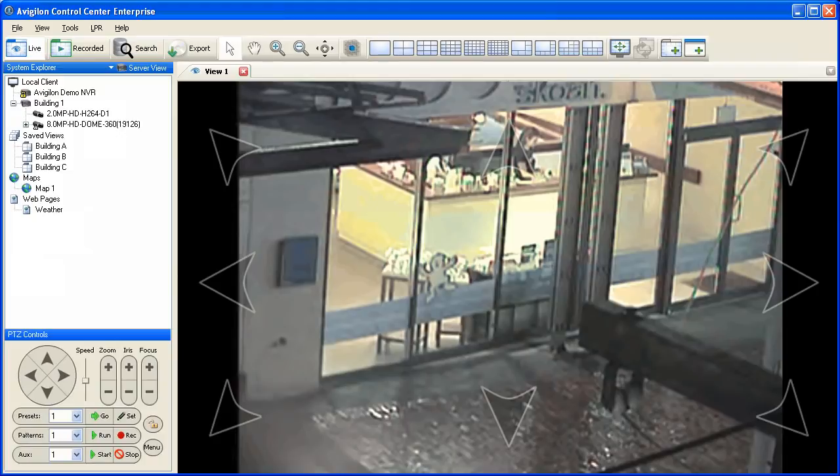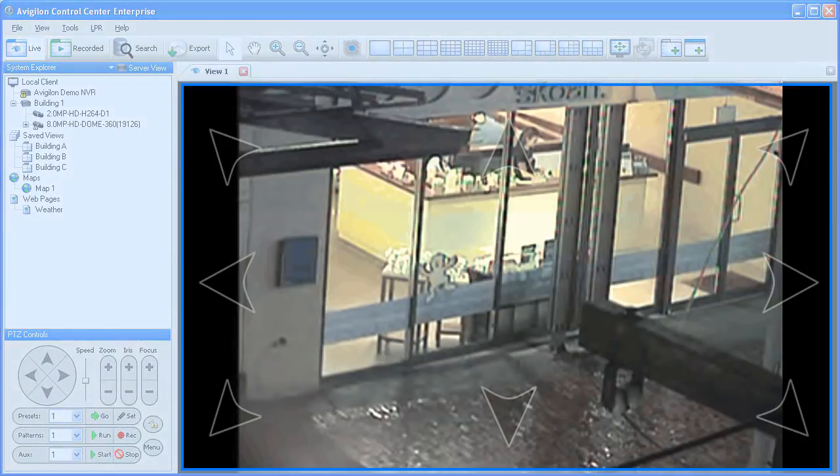If you are using a mechanical analog or IP PTZ camera, you can bring up the PTZ controls at any point by clicking the PTZ Controls tool in the toolbar or selecting it from the Tools menu. This enables both the on-screen PTZ controls and the PTZ controls below the System Explorer. When controlling a mechanical PTZ, the same mouse controls as digital PTZ will also control the optical zoom as well as the mechanical panning of the camera.